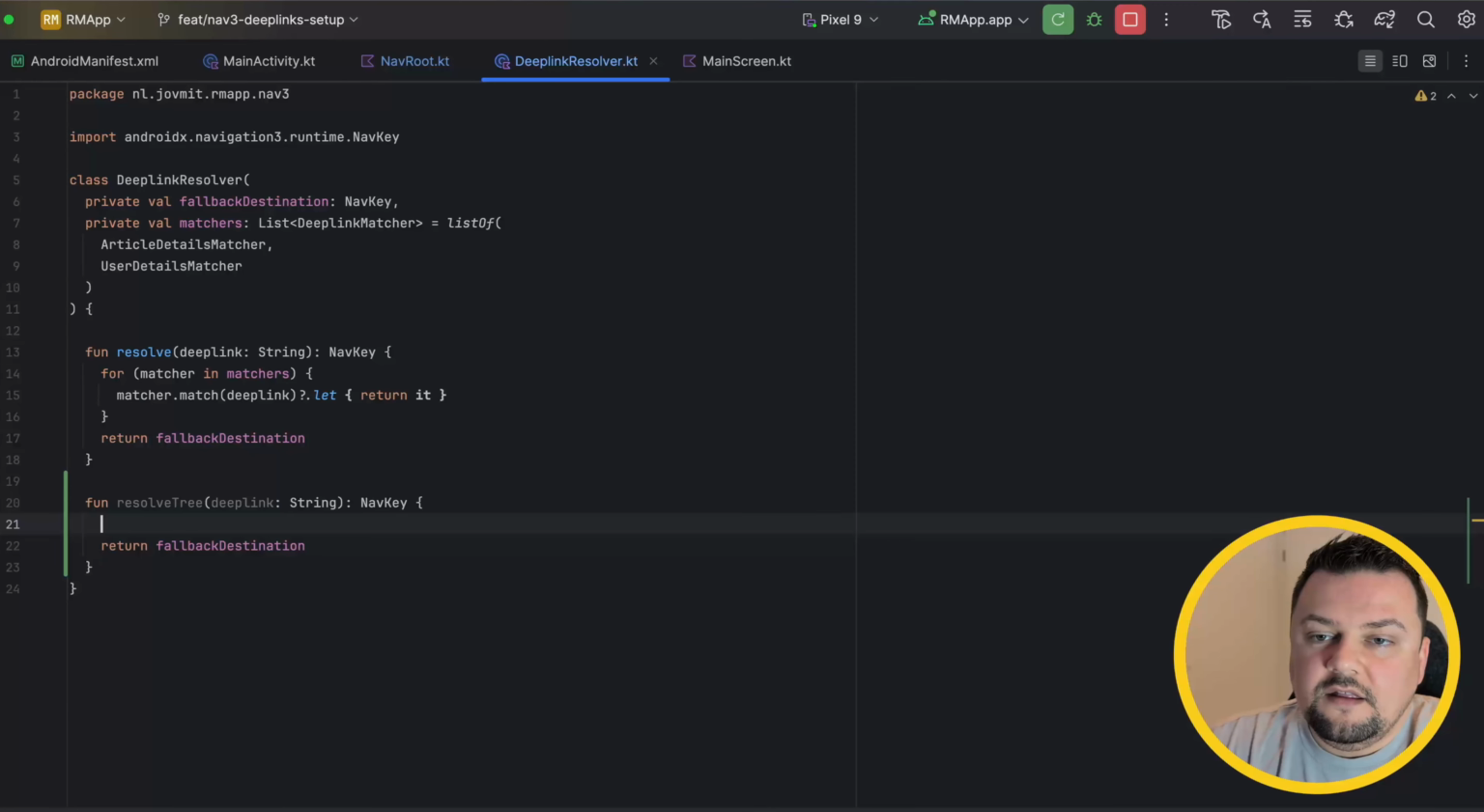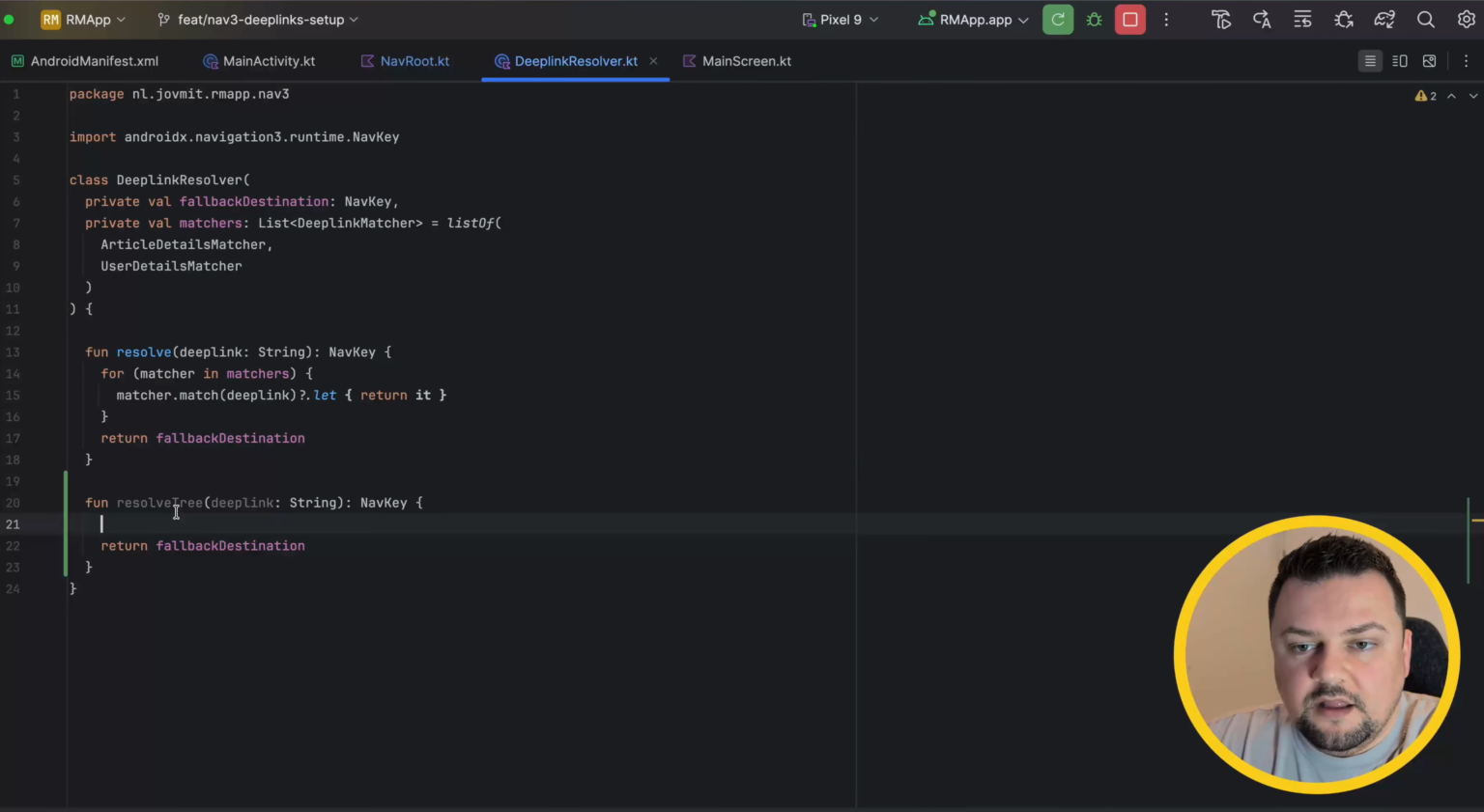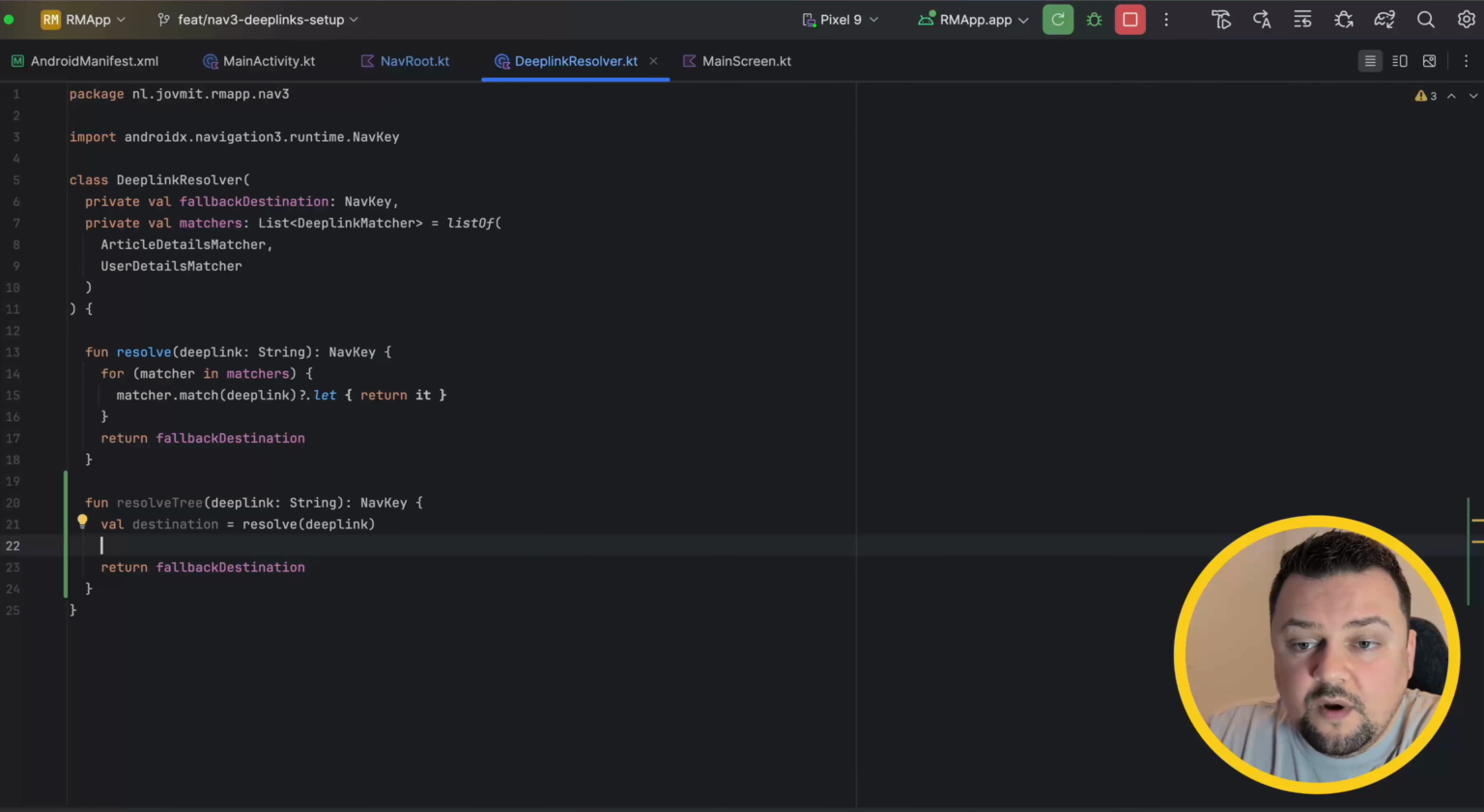So either we can integrate that inside the matchers, or we can do that here in a when statement or something similar, depending on what works for you best. And for the purpose of this demonstration, I'm going to do that here inside this resolve tree. First, I'm going to resolve the target destination, and I'm going to use the resolve function for that. Then I'm going to put the destination in a when statement.